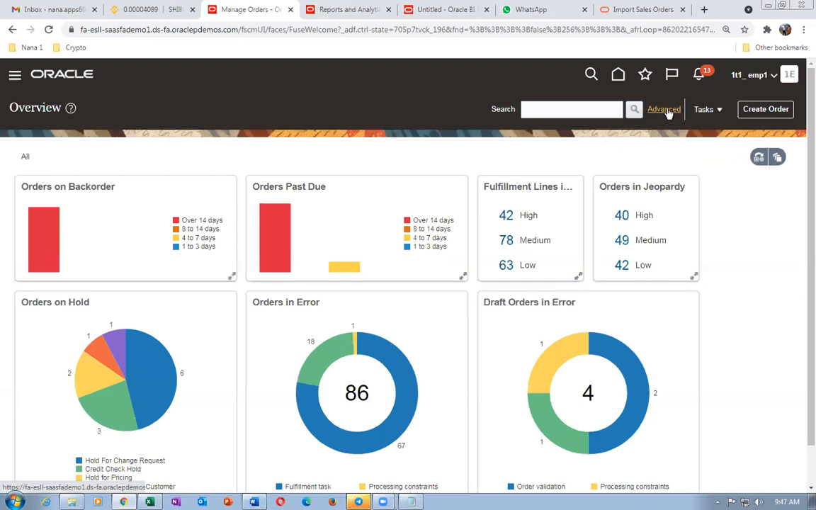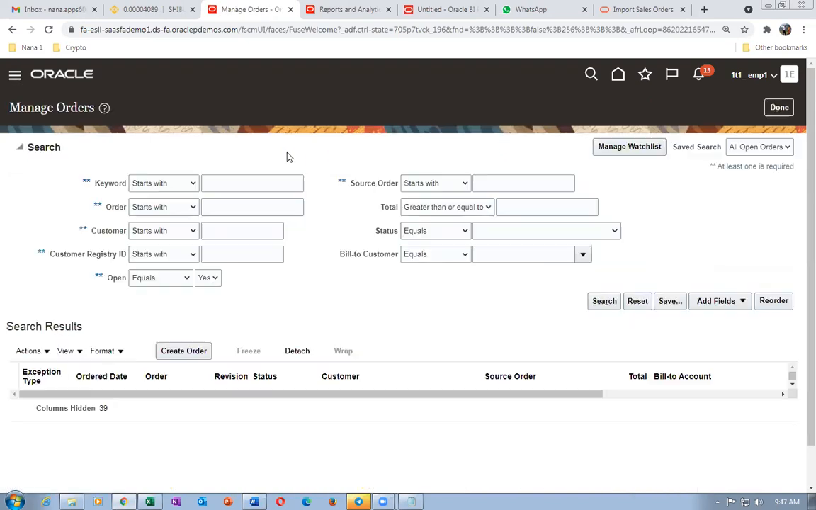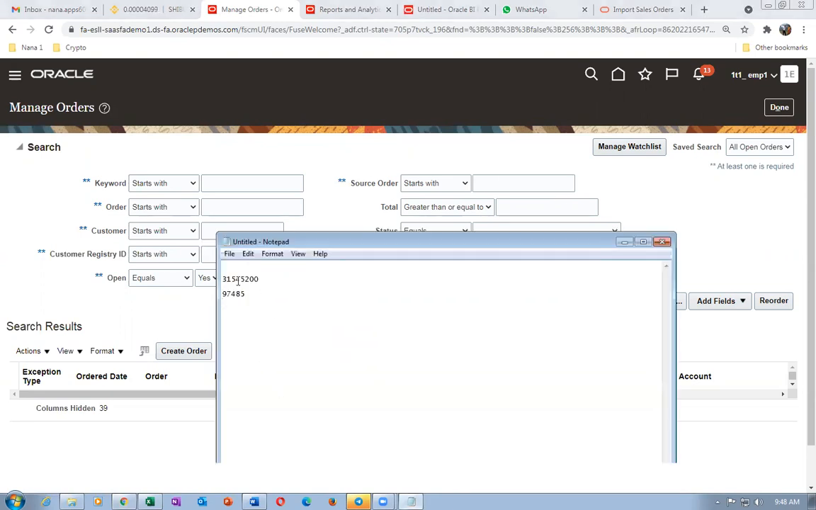Go to the advanced now. Let's see whether we have a source order number field or not. Yes, we have it. So go there. We have a source order number. Click on it. No query on this.